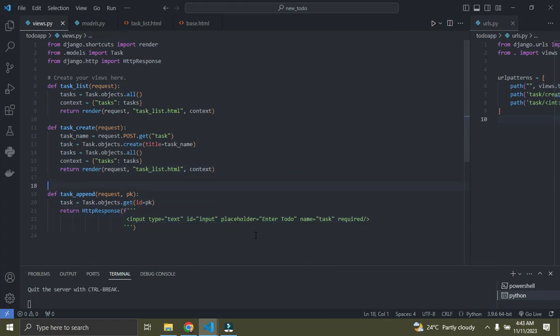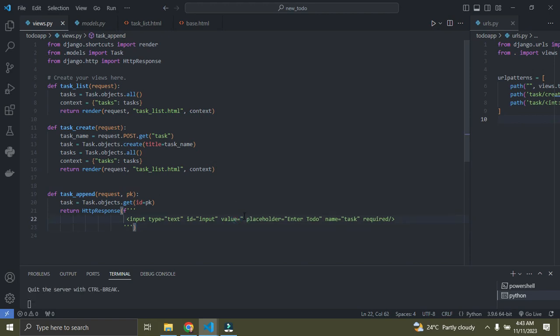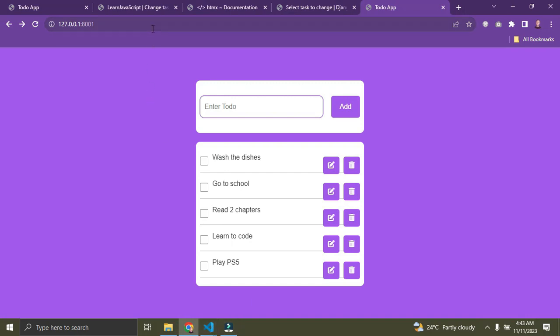Once you have that, I'm going to simply come here and pass a value. The value should be equal to task.title. Okay, I hope this works. I hope it works. Let me explain what is happening. Okay, let me be sure. Let's see if it works. Click on any of the icons.